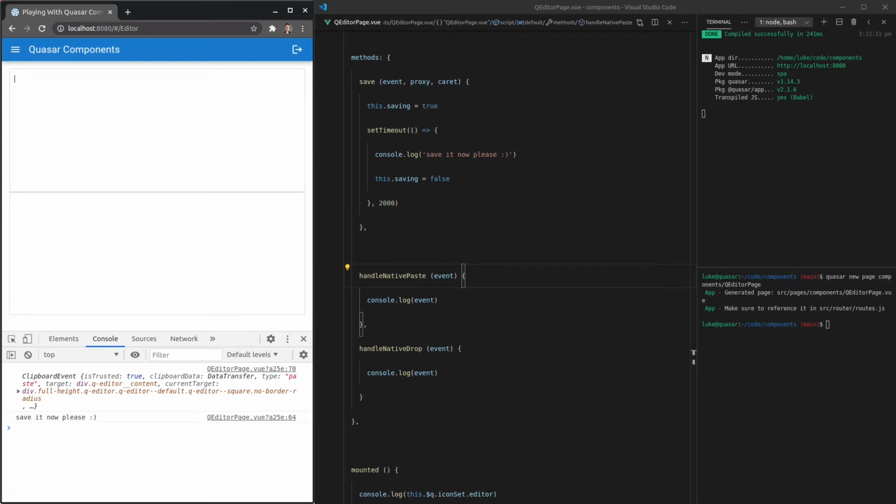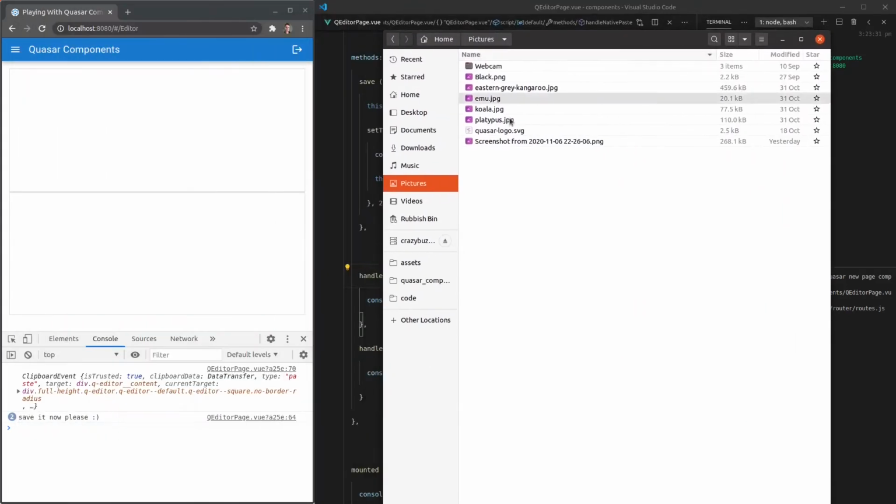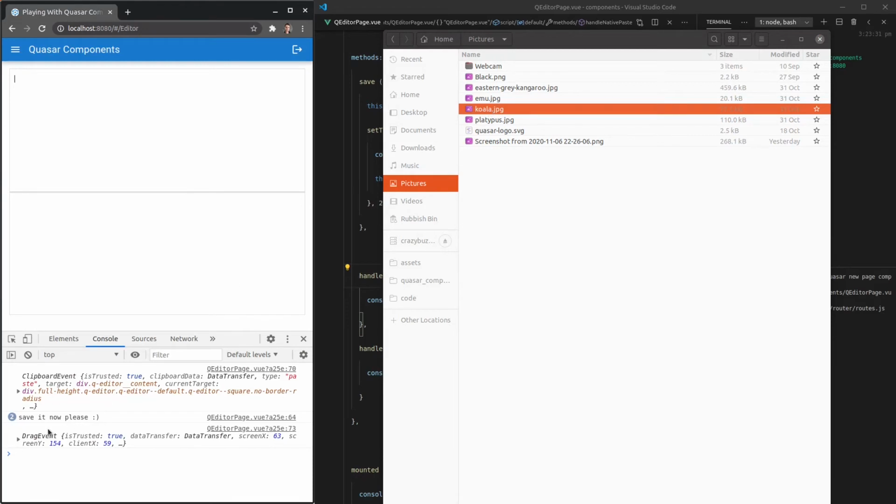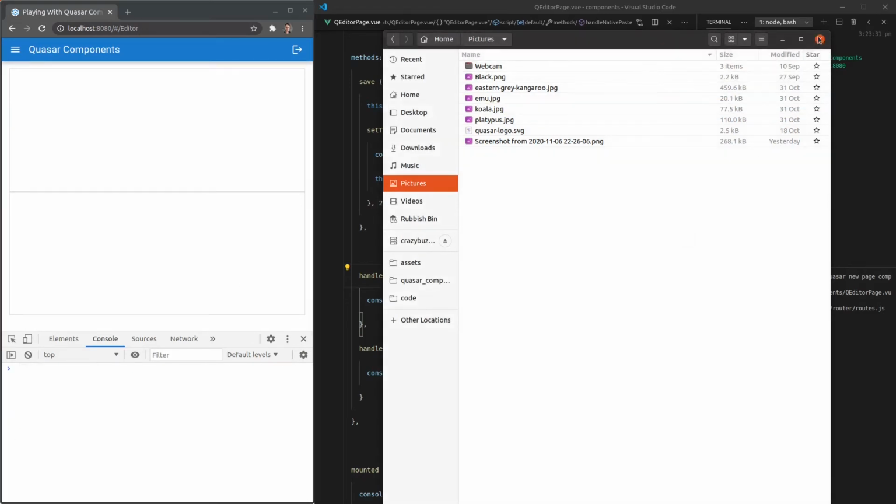Let me just find a file. How about my koala? There we go. Oh, that didn't work. Oh, it did actually do the drag event. You'll notice that that came up. So you have to stop the default action there.